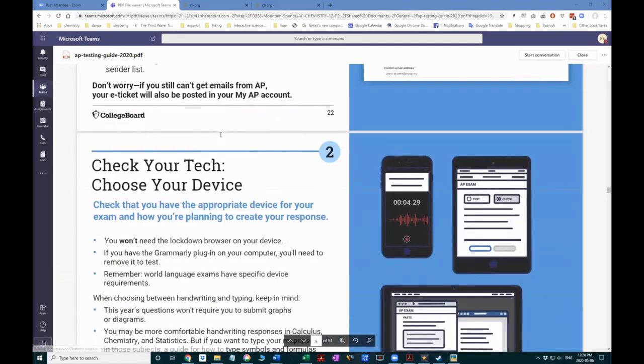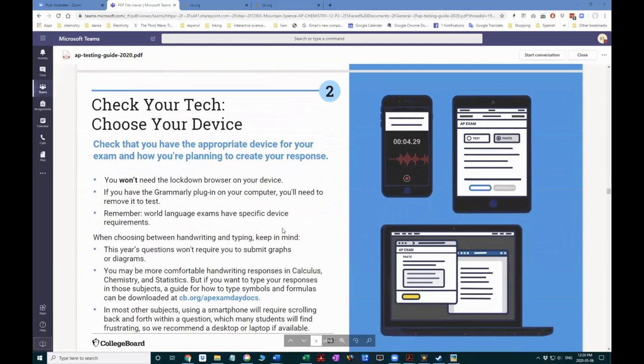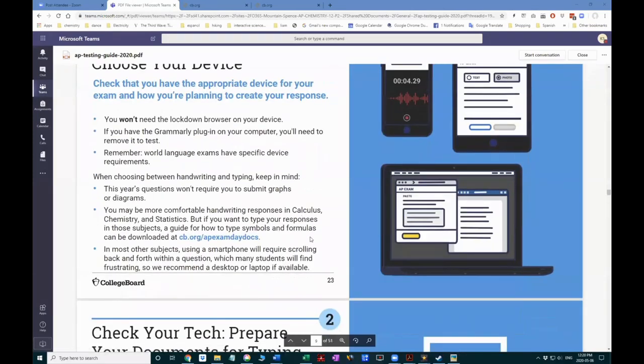Check your technology. Check that you have an appropriate device. You do not need the lockdown browser, which is good because I don't know what that is. If you have a Grammarly plugin on your computer, you will need to remove it to do the test. Not that I think grammar matters much for chemistry.